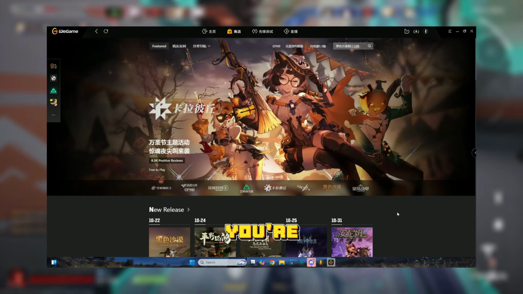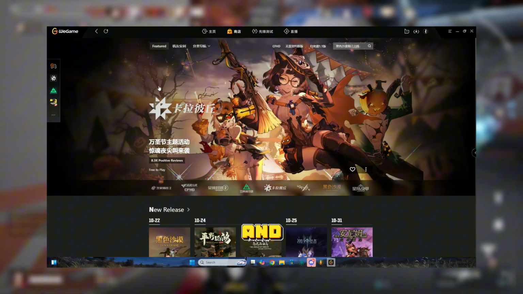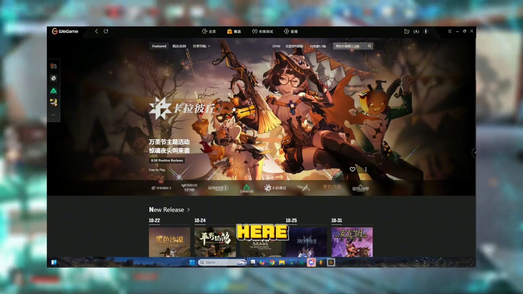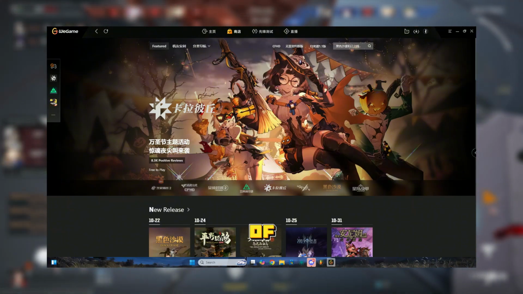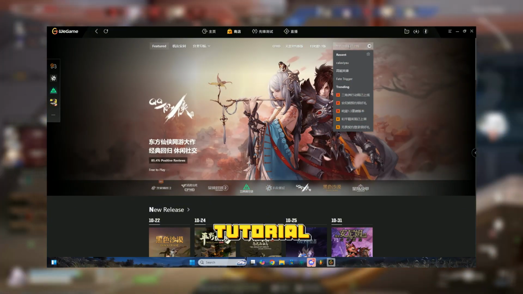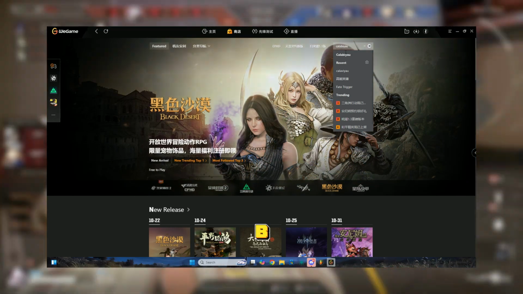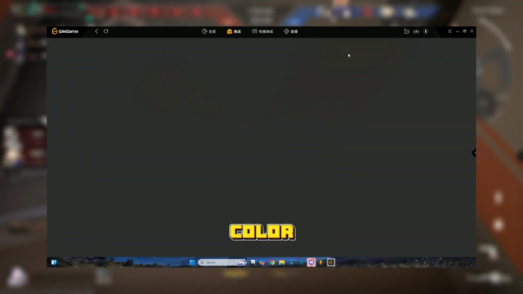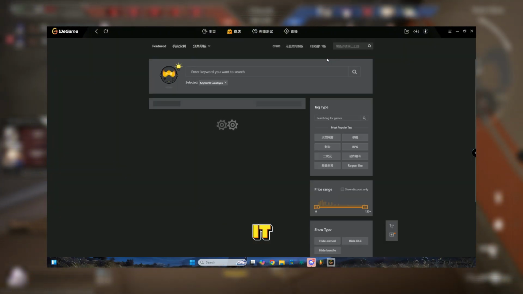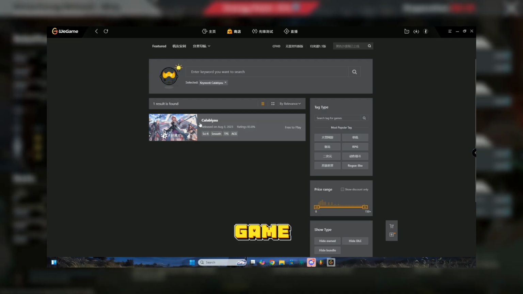And now obviously you're in the launcher and it's one of the first games here. But for the sake of the longevity of this tutorial, I want you to type in Calabiao. So that's Calabiao. You just search it and it should pop up. It's this game right here.